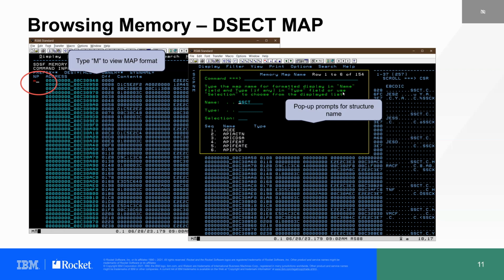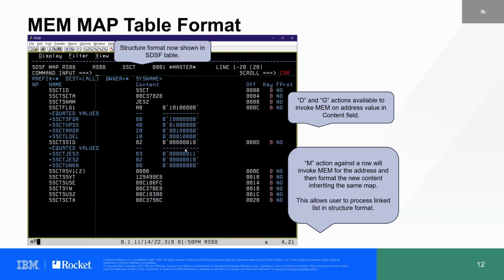Or you can blank it out and choose a sequence from this. We've got a whole slew of control blocks that you might want to map it instead. But you always get this prompt panel to say, okay, are you sure this is what you want? Please press enter and I'll show you the results. So you've got this nice pop-up panel, you hit enter, and then you now see the structure displayed in a traditional SDSF table.